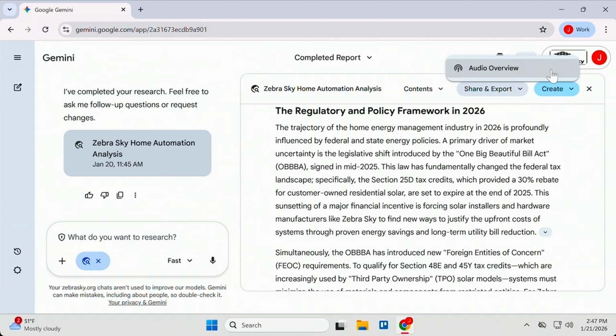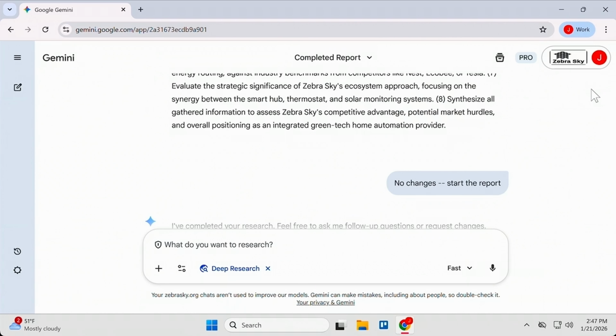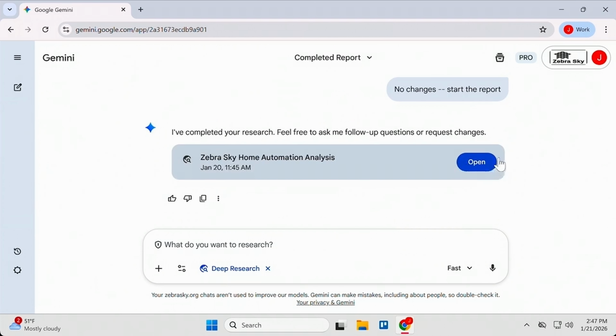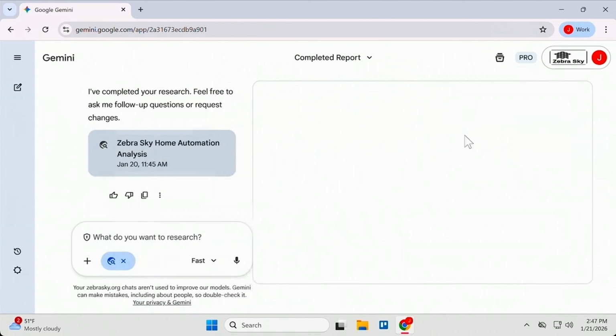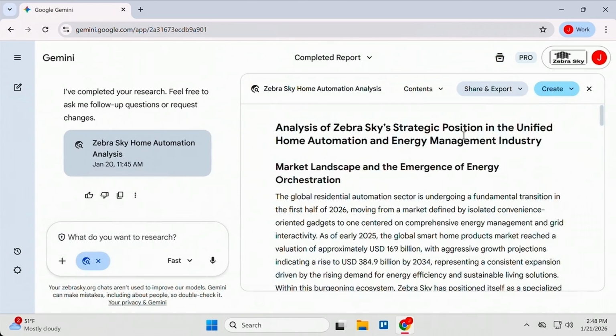I'll click away to close this menu, and I'll click the X to close the report. If you ever need to reopen it, you can find the report in the chat and click on Open. Or you can find it in the Files pane by clicking Files in this chat near the top right, and under Created, choosing the report name. Now you've learned how to use Deep Research to create a comprehensive report in the Gemini app.